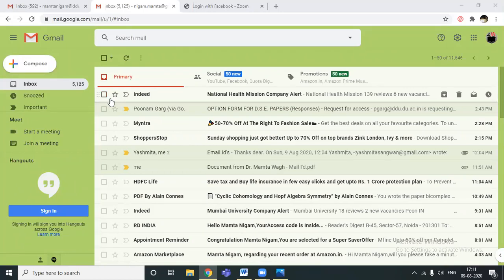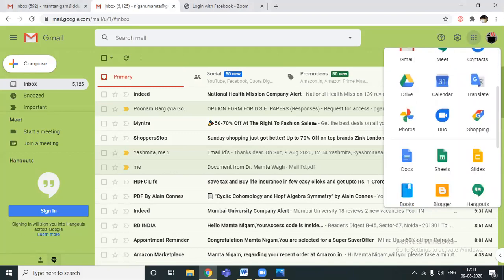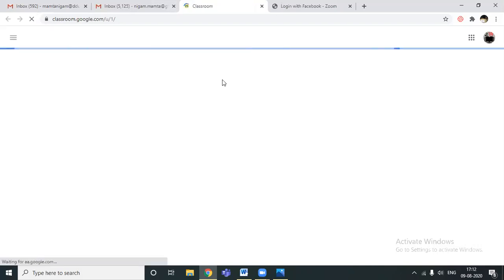So let us start. First of all, you have to open your Gmail account. As you can see, I have opened my Gmail account here. From here, you can see all the Google apps. If you click on that and drag down, you will see Classroom. Just click on Classroom. The classroom is opening now.